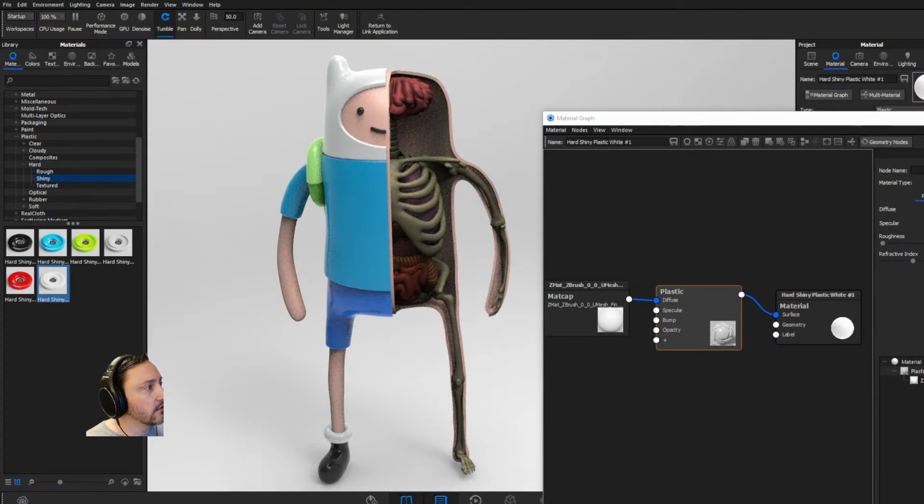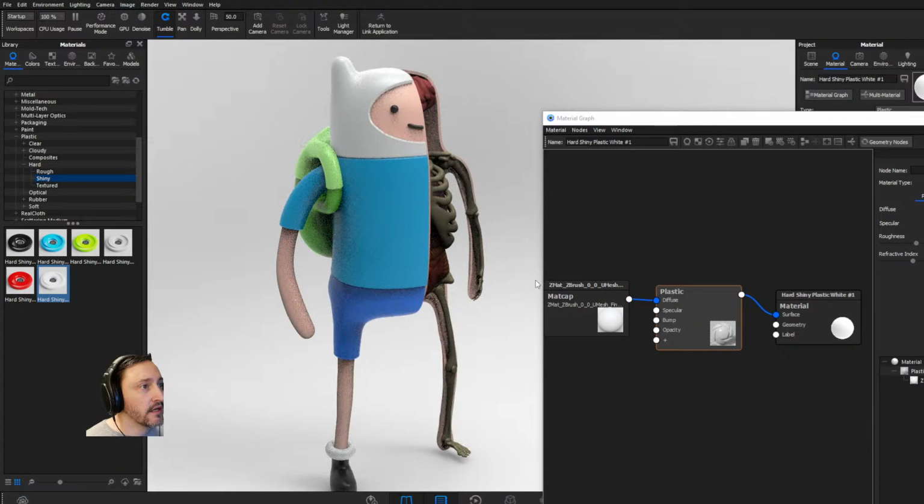So the only thing I'm going to do is the diffuse is being controlled by my verts. The specular is set to white, that's fine. Roughness, we can drag this over just a little bit, to 0.07 or something like that, just so we don't get super shiny plastic over here. And that's one way to do it.